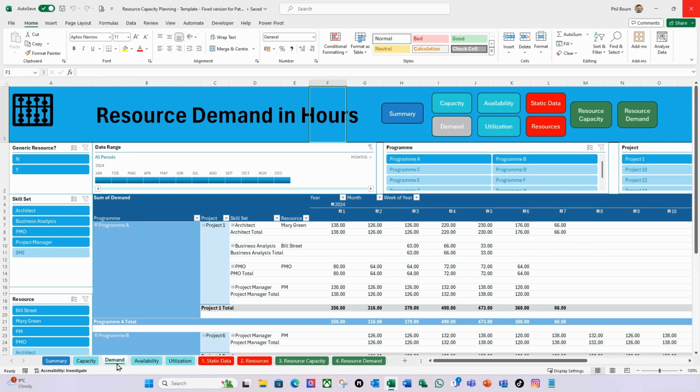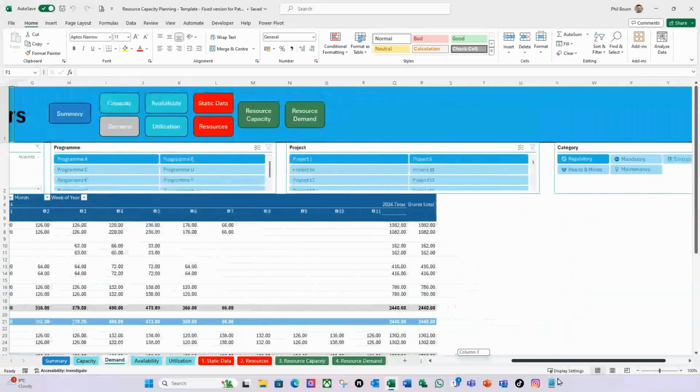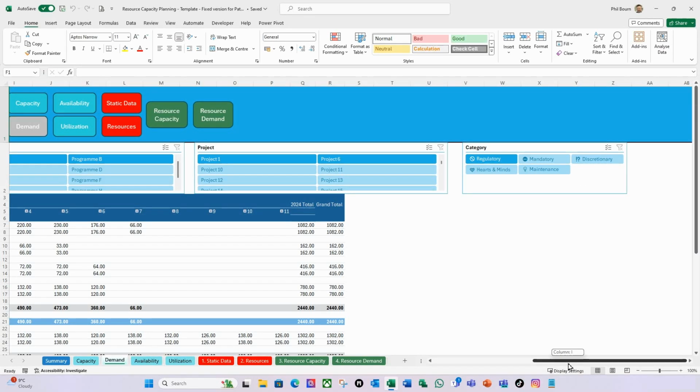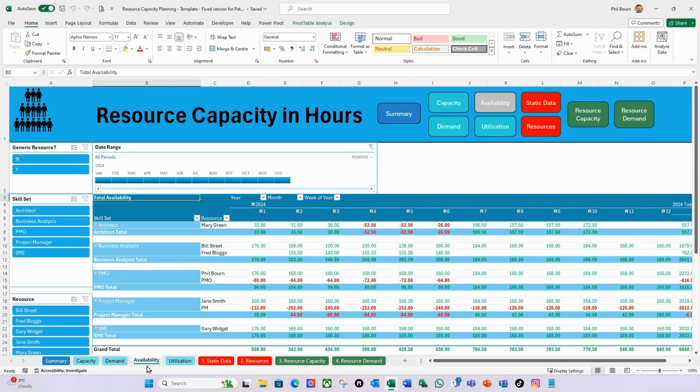We're also going to look at demand, so we're going to create our demand pivot table and tab. And again, we're going to create our slicers, and also we're going to look at creating that program, project and category slicers as well, along with all the formatting and navigation buttons. We're also going to look at creating the availability, so we can create a pivot table so we can see the availability, and more importantly, where we've got over allocation problems.